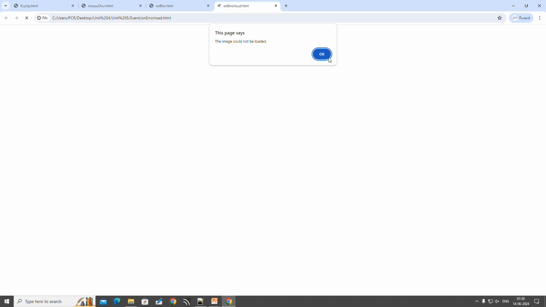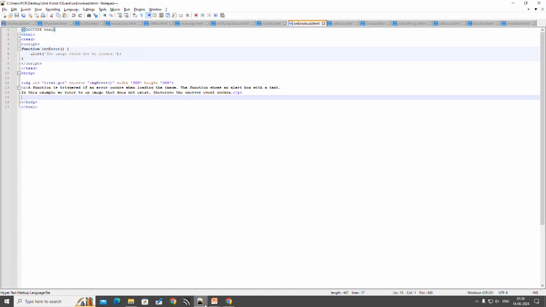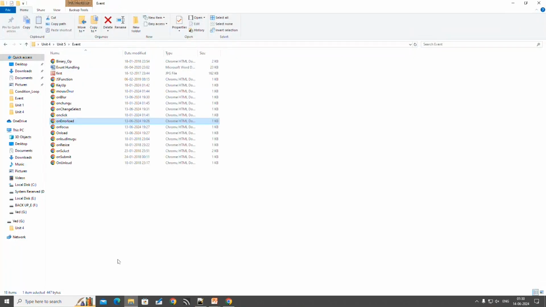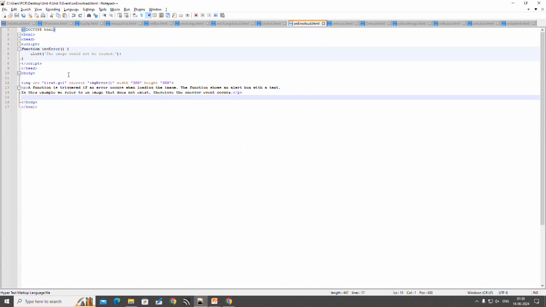Because the image is not getting loaded, the event handler comes into the picture through the functions we have defined: the image could not be loaded. So the first.gif image is there. Let us see whether it is there or not. Okay, yes, first is there, but it has an extension of JPG, as you can see over here. The first image has extension JPG, not GIF. So this is the problem while loading the image.